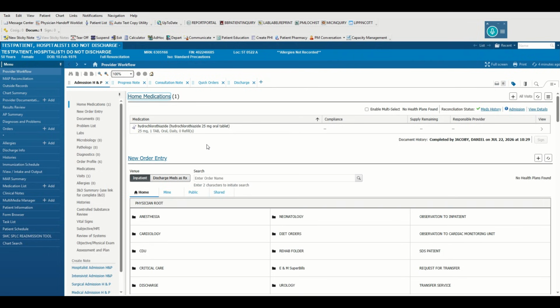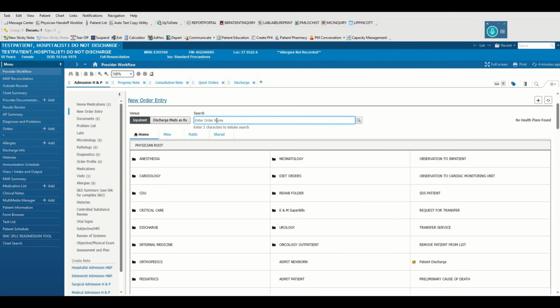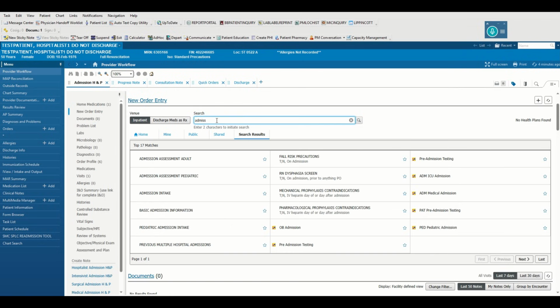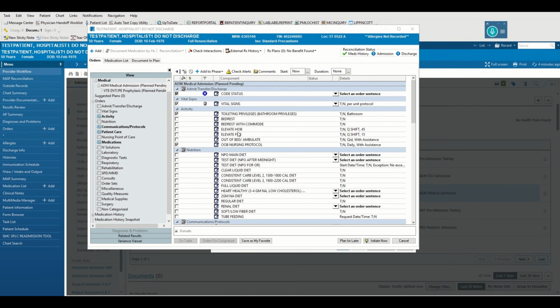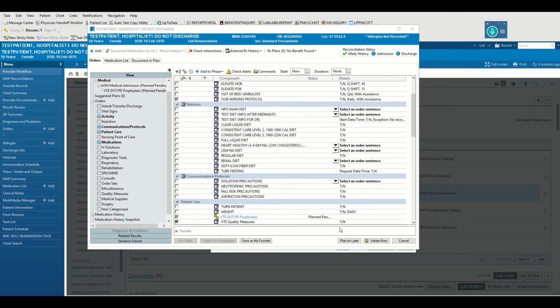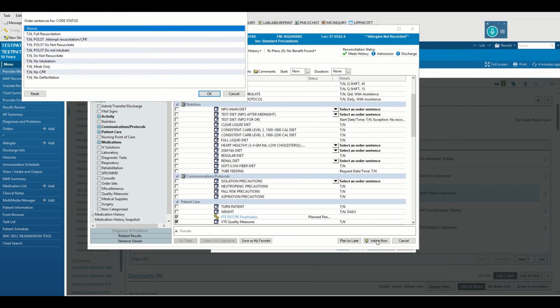There's a section for order entry. You can search for admission orders and others as you normally would, including power plans. If we select the power plan, it goes into our order cart. Once we open our order cart, we're able to modify the details, which will bring you to a familiar screen for entering and editing. Once those are prepared, you can initiate now, enter any missing diagnoses or orders.